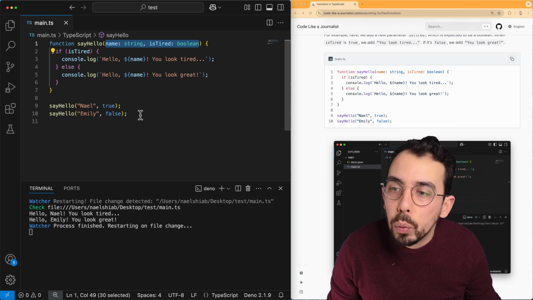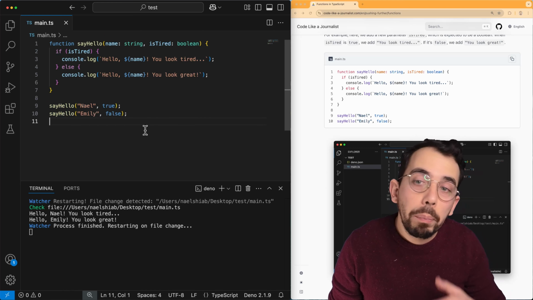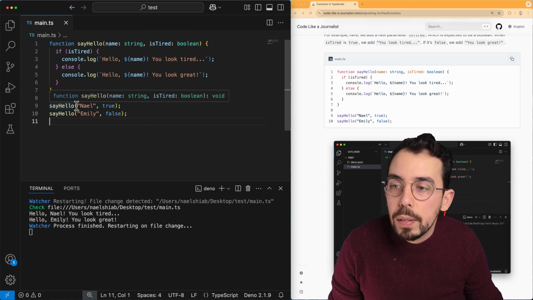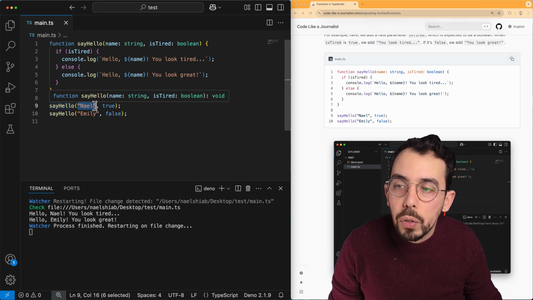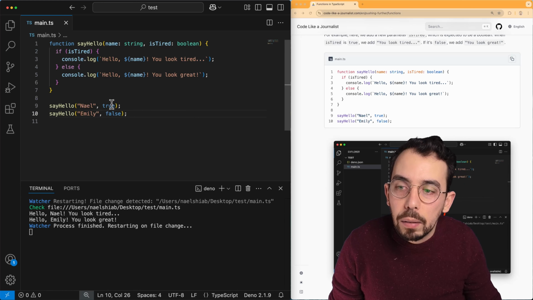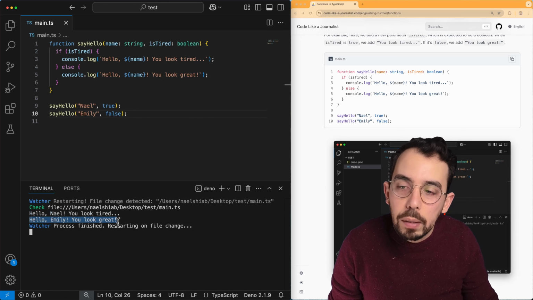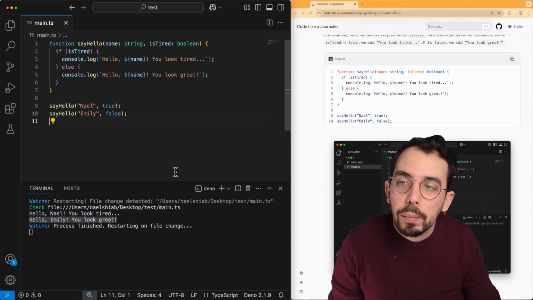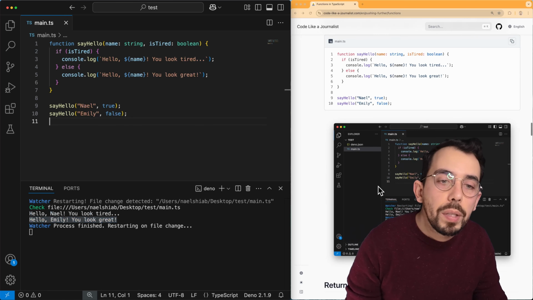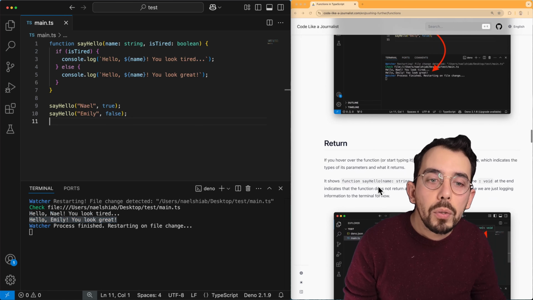And so now to call the function with both parameters, it's the same syntax. You pass the first argument, comma, and then the second, right? Nael, true. Emily, false. And so now you have Nael is tired. You look tired. Hello, Emily. You look great. You're not tired because this is false. This is how you can use multiple parameters with functions.